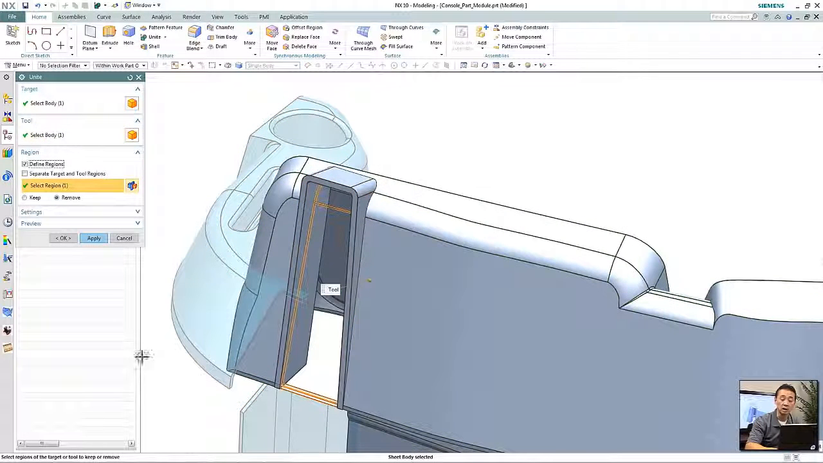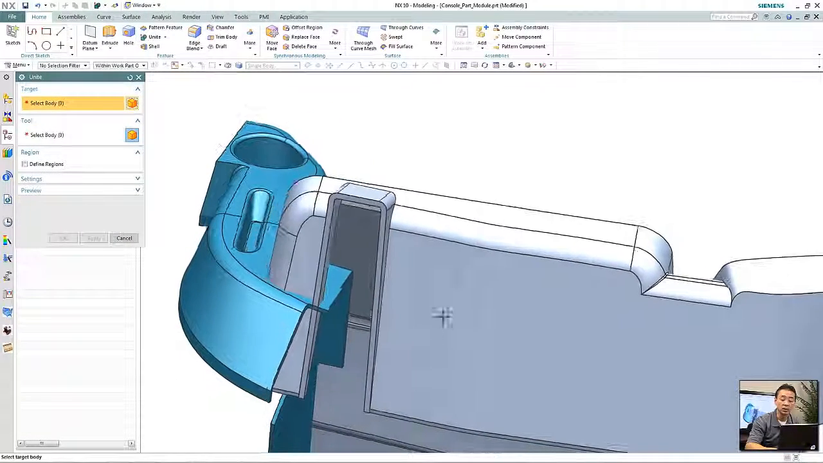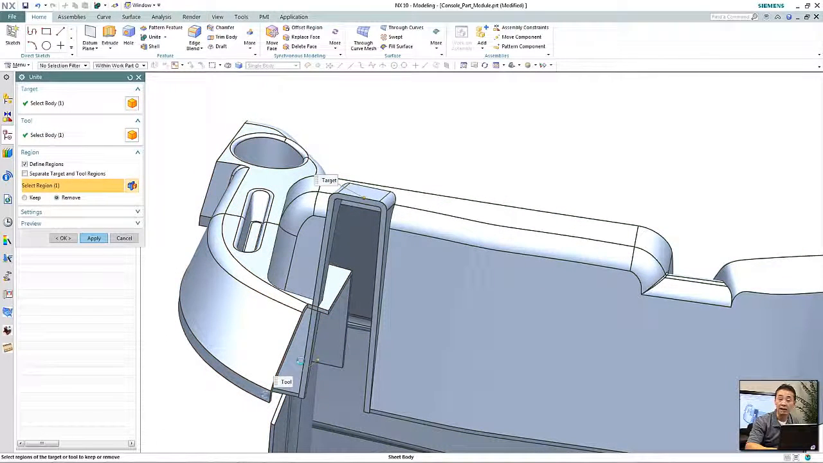Likewise, I have a few other geometries in the same kind of situation. I want to go ahead and remove them as well using the unite command. So I can quickly trim off some of those. And the third, on the right side of this console now, I want to do the same thing. When I unite them, I trim them at the same time.